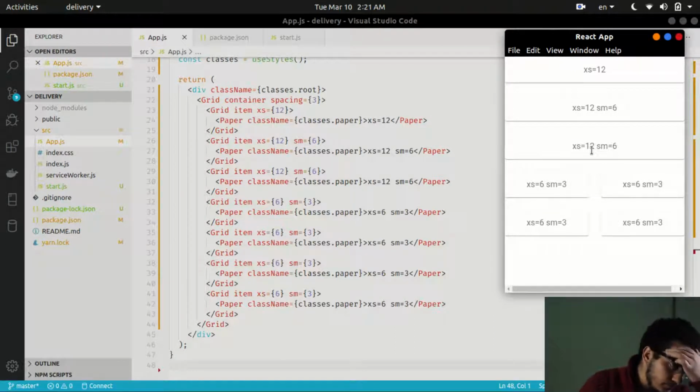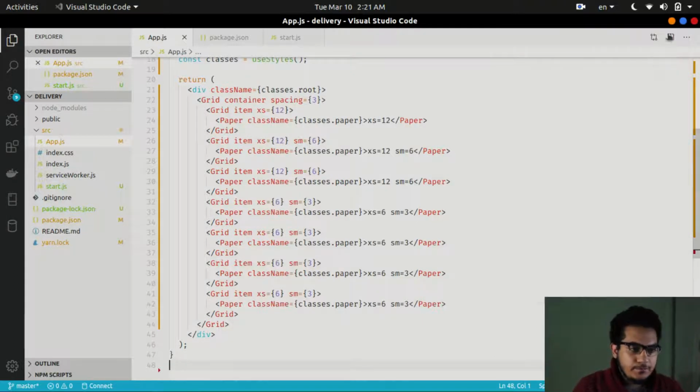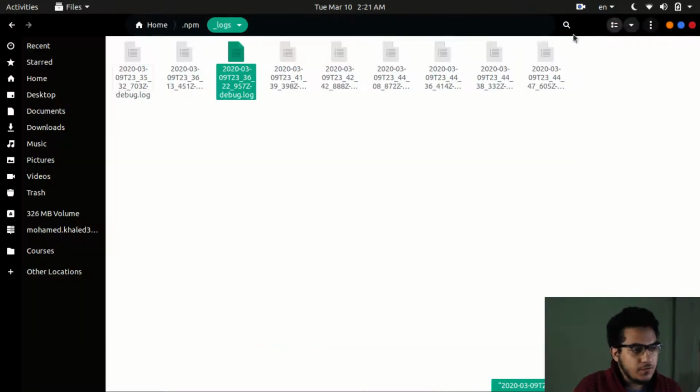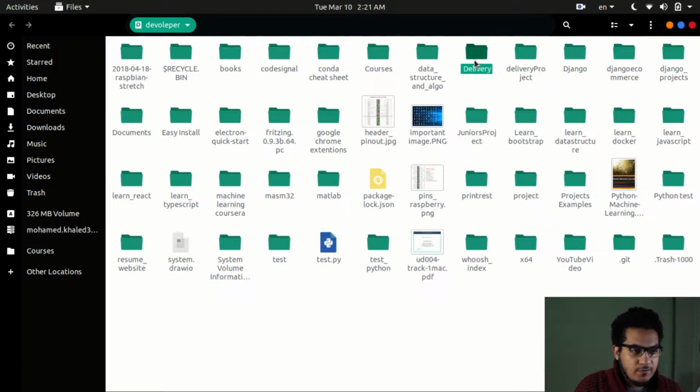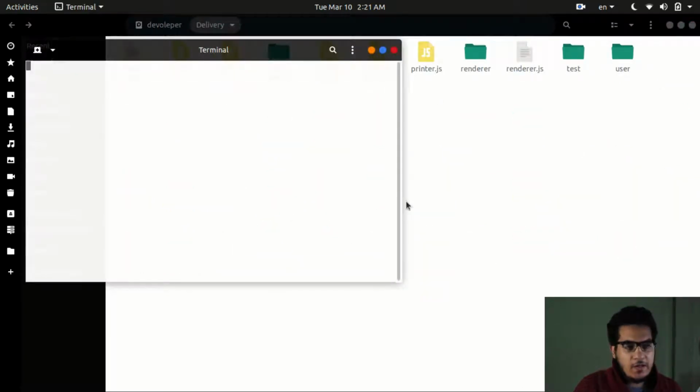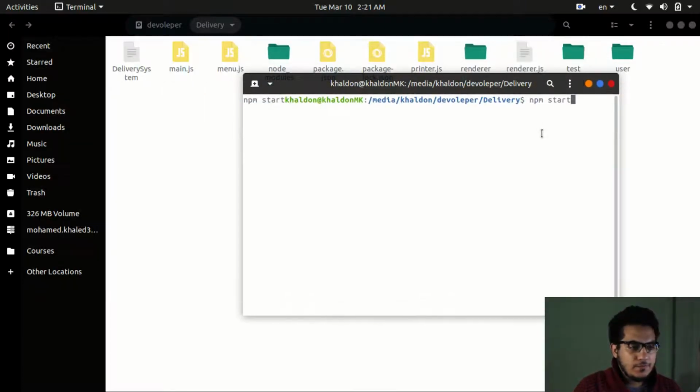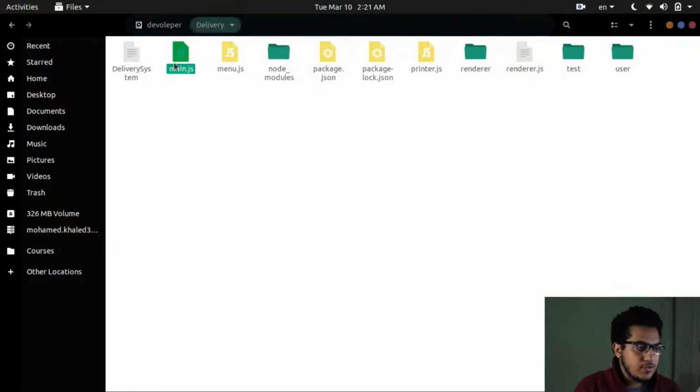Okay, that's nice. Let's go to the old delivery app to test something very important. We need to make an app like this. But before that, we need to adjust something here.